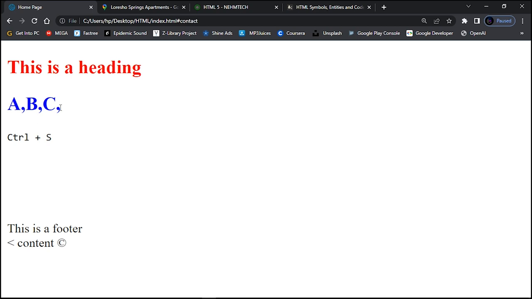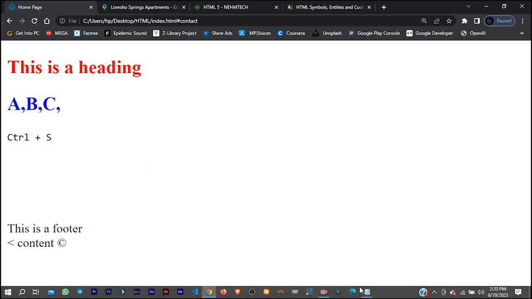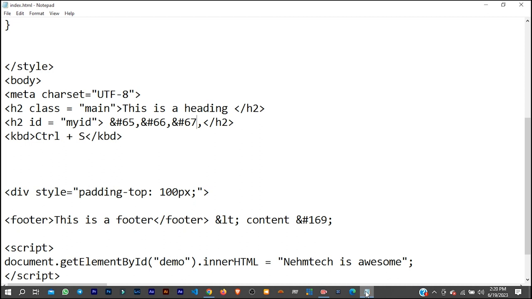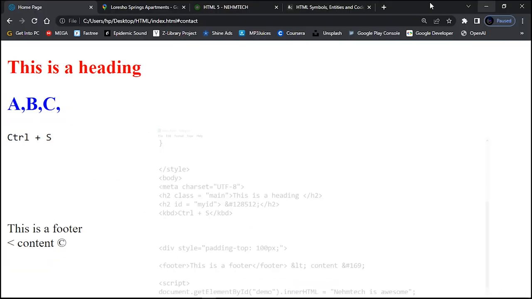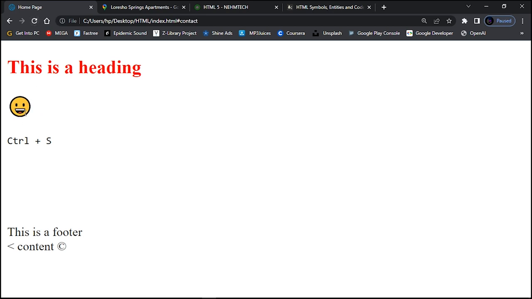So emojis are character sets from the UTF-8 alphabet. Let me show you how you can display an emoji. It always begins with an ampersand, then a hash, and then you can go to the W3Schools website and find these emoji symbols, for example 128512. It always ends with a semicolon. So this way it will display an emoji. Let me run and see how it looks. You can see now we have the emoji for laugh.